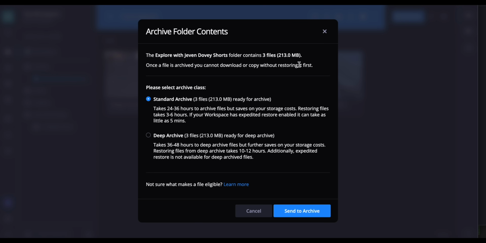And it takes 3 to 6 hours to bring them back if you ever need to retrieve the full res version. Now the deep archive level takes 36 to 48 hours to store them. And it takes 10 to 12 hours to retrieve these files.